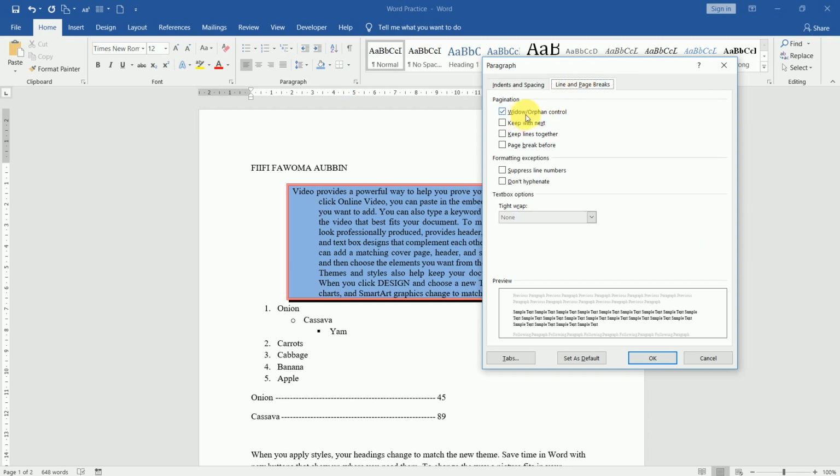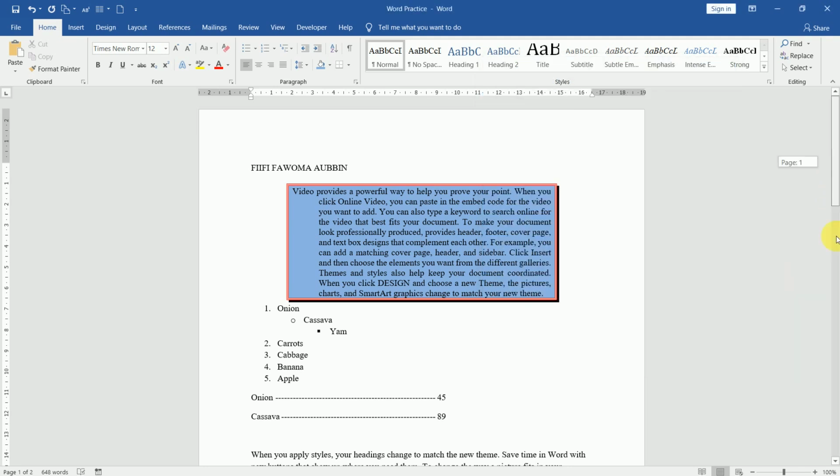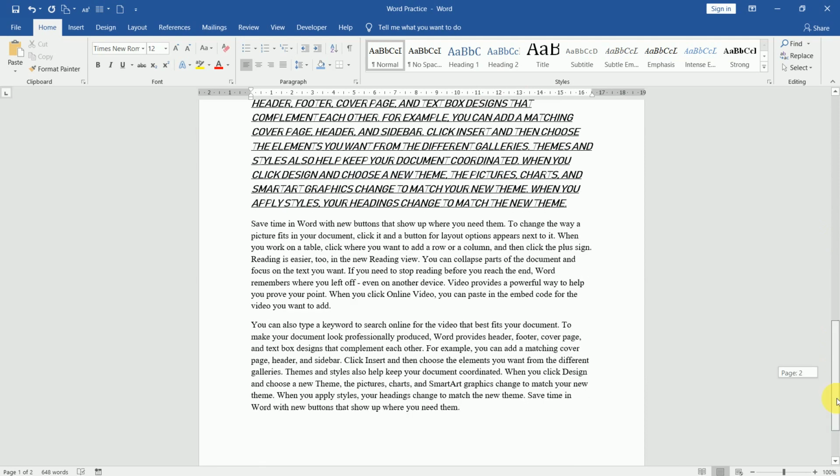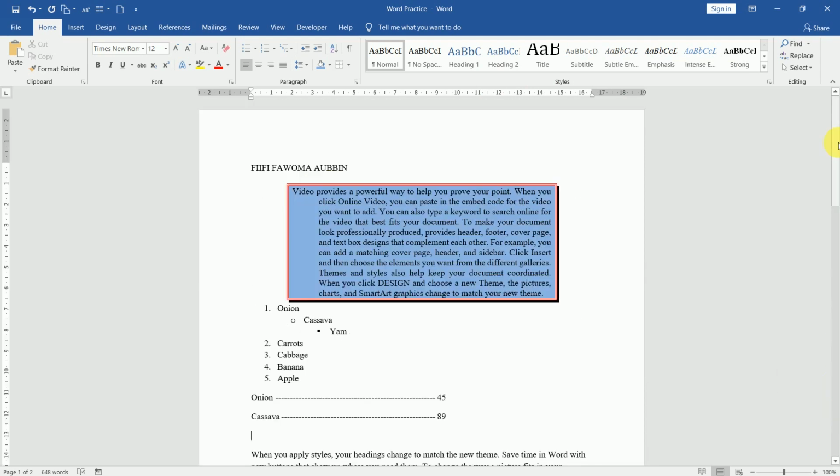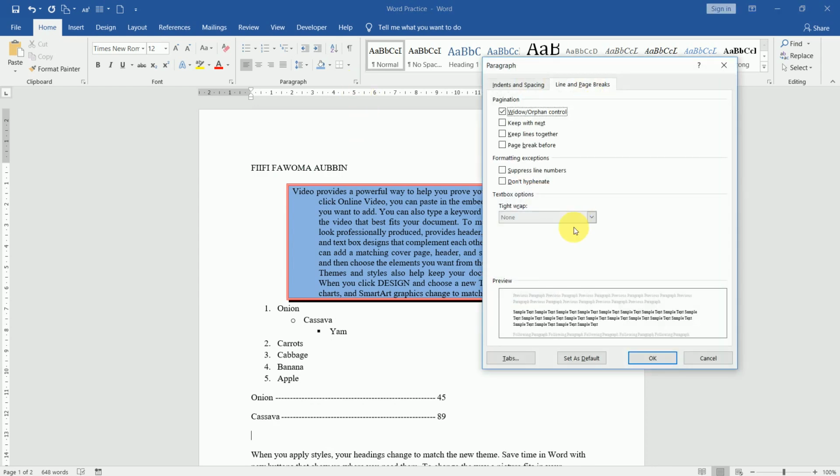So you have widow and orphan control, keep with next, keep lines together, page break before. So this is about pagination. So how do you work that out? Most of my paragraphs are all in line. So try to explore these options, and at least see how it works for you.